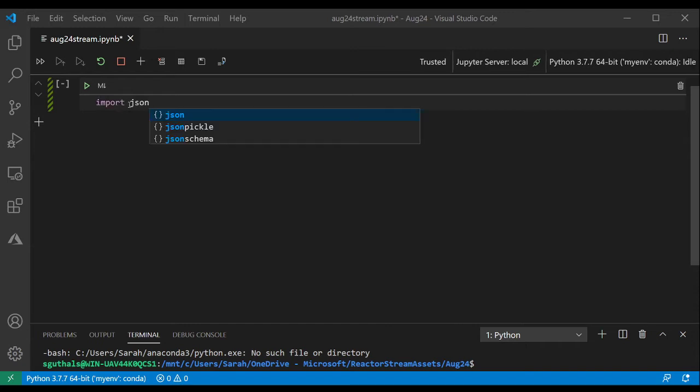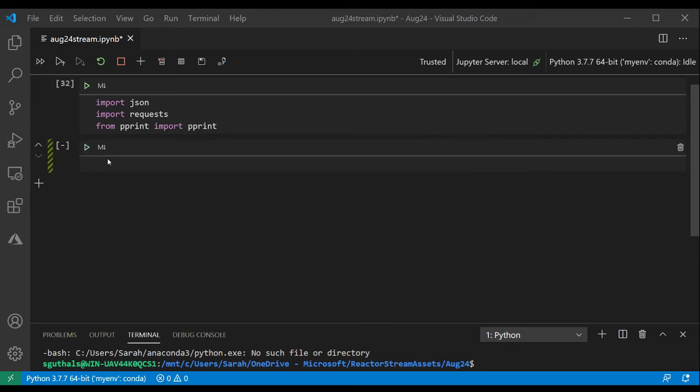So we need to import JSON. We need to import requests. This is for the HTTP requests that we're going to be formulating. And also pprint. So let's just go ahead and make sure that those run. Perfect. The next thing that we're going to do is set up our endpoint, API version, and our headers. So this is for the Azure Search API.